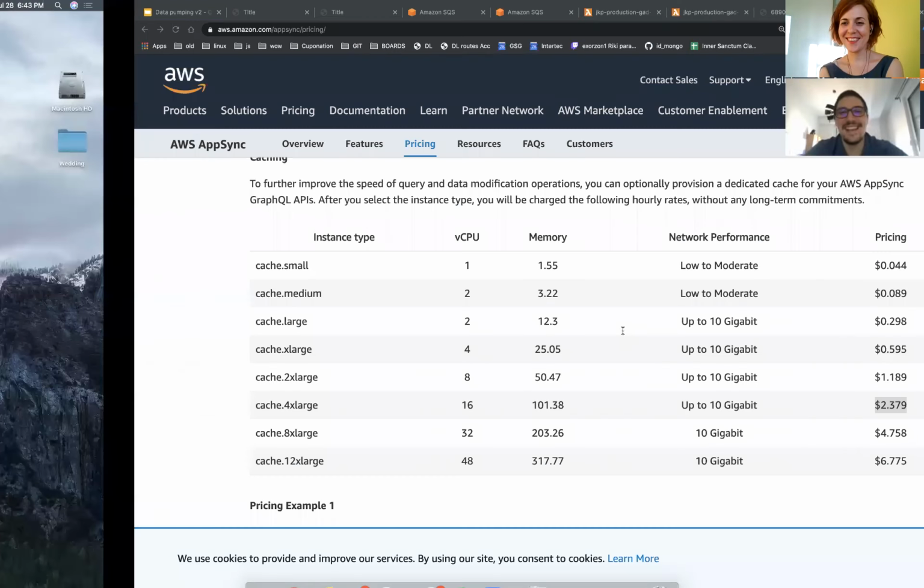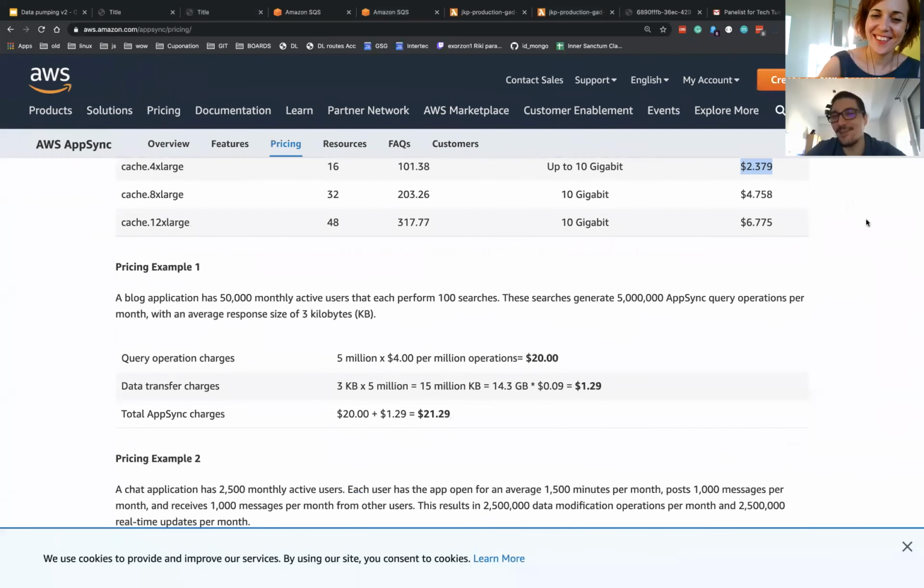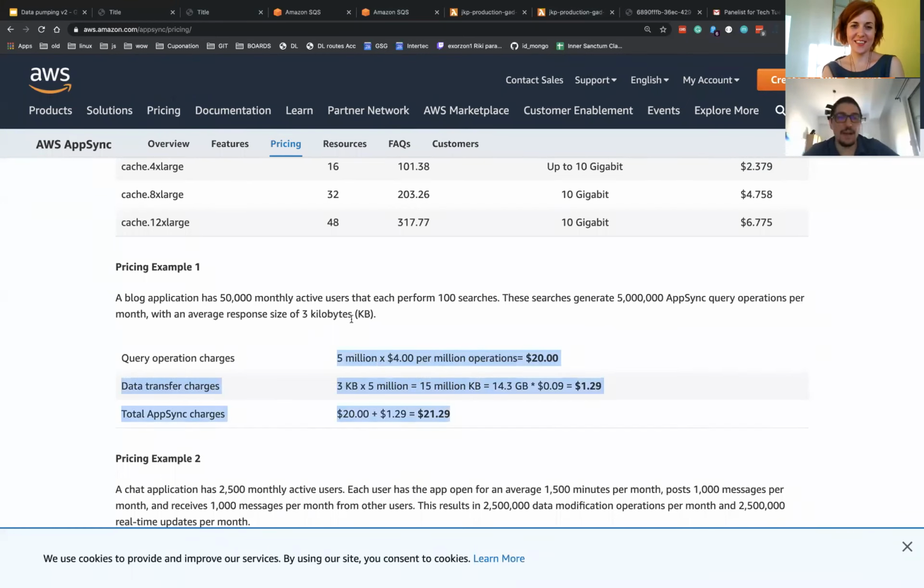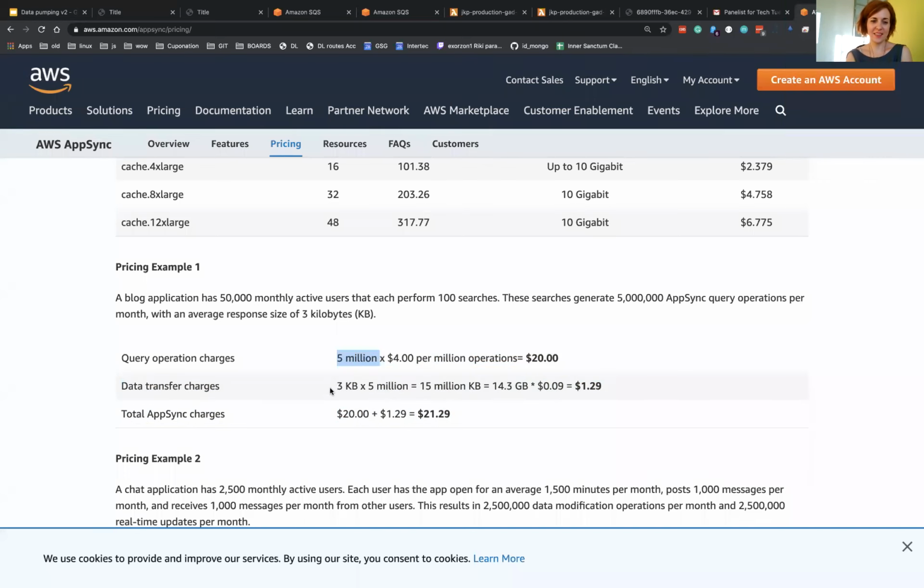On top of that, we can add a cache on top of AppSync, where if we say that we want to use a cache for extra large, which has 100 gigabytes of memory, it will give... actually, I'm not sharing my screen. Oh my God. I was looking at the cost on my screen. So as I mentioned before, this is a simple example from AWS, which tells you that if you have 5 million requests and 3 kilobytes of data transfer, that means you will need to pay $21.